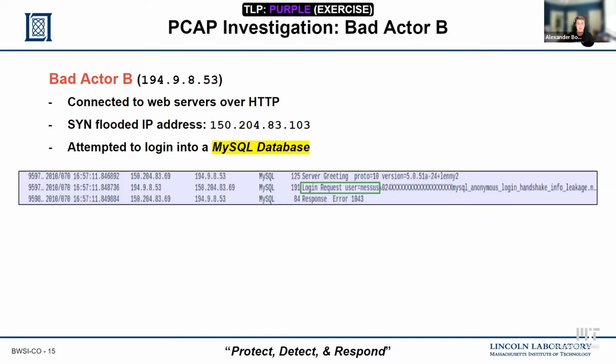And then the second attempt of an attack was trying to access a MySQL database. It tried to log in with the user Nessus, and it was actually denied. As you can see in the violet shaded packets, it got a response error, which is most likely due to a version mismatch.